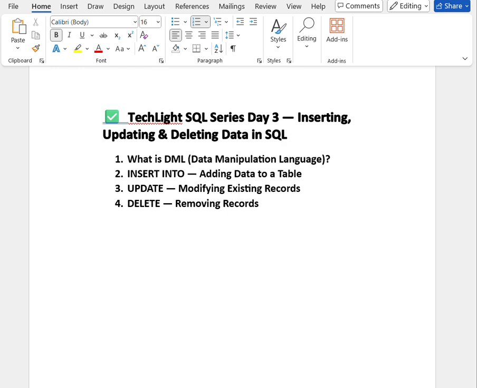In today's SQL lesson, you will learn how to insert, update, and delete data in your tables using Oracle SQL Command Line. DML commands like insert, update, delete are the heart of working with databases. Every app, website, banking system uses these operations daily.